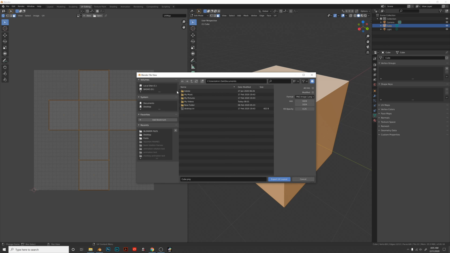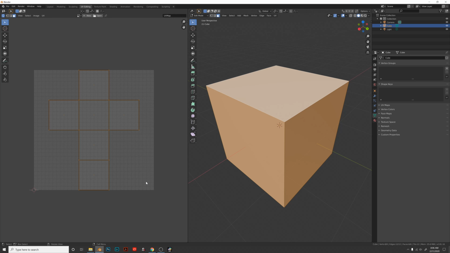So export UV layout. I'm going to go onto my desktop and I'm just going to call this, for now, cube UV layout, and it's a PNG file, which is good. It's what you want. You're going to go ahead and hit export UV layout to your desktop.